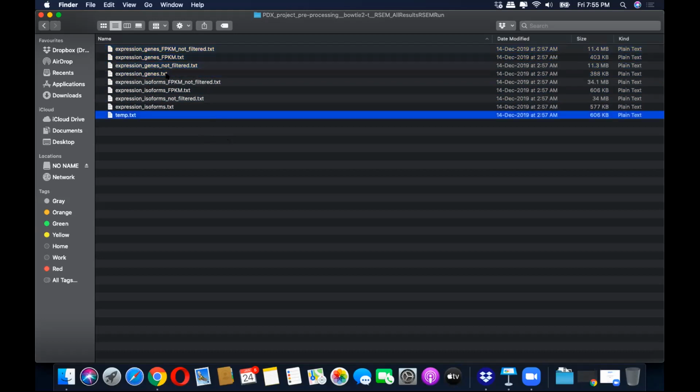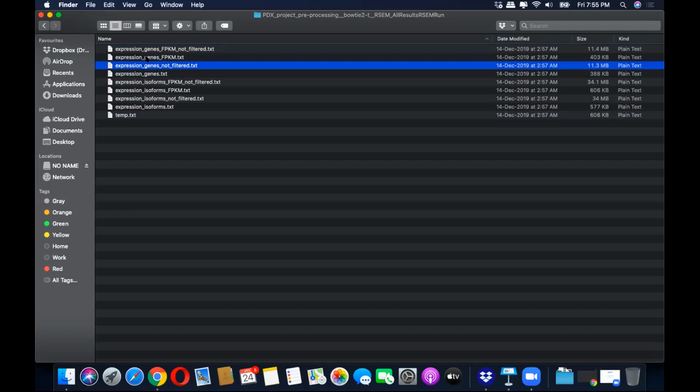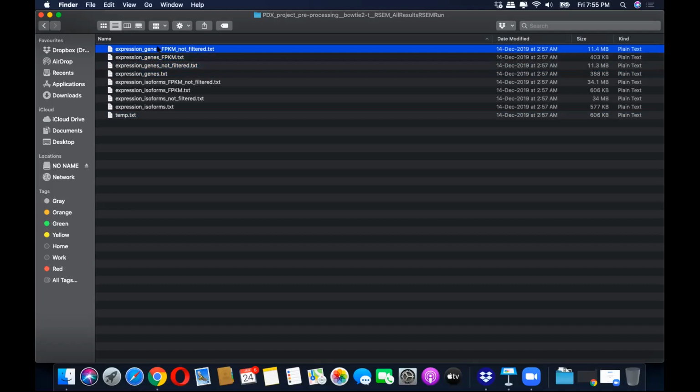So here we have 4 types of file for genes: expressed genes not filtered, expressed genes FPKM, expressed genes FPKM not filtered. We also talked about FPKM last time, that the output of these algorithms like RSEM and also HTSeq will give you outputs in FPKM, TPM, or RPKM. But we would take this data and further do the analysis to understand how these numbers are coming and what to do with these numbers for the next level of analysis.